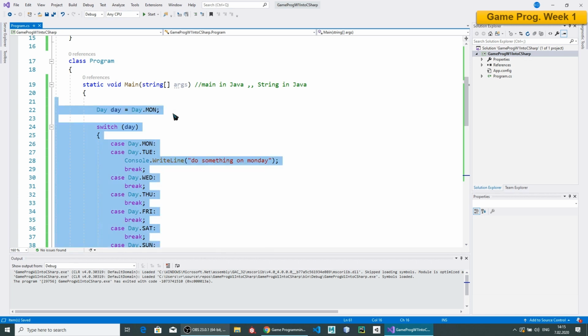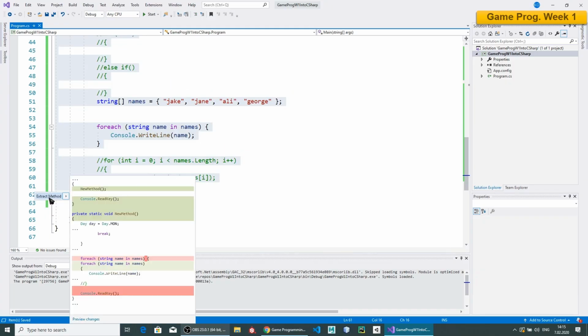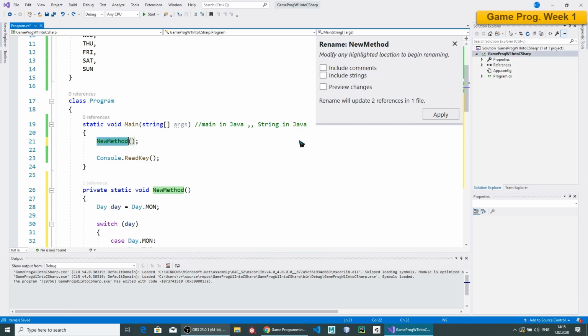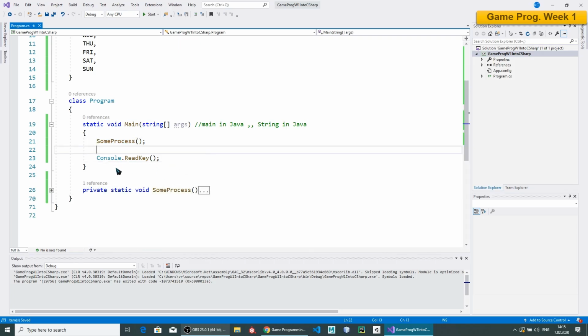What's happened here? What's wrong with this? I cannot do anything here. Okay, now I can extract a method here. Say some process. Of course, it's good to give a better name for this, but for now, we can give this one. So it will be easy for people to read and understand your code.